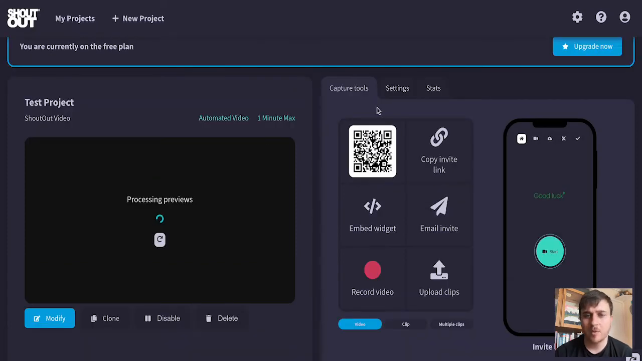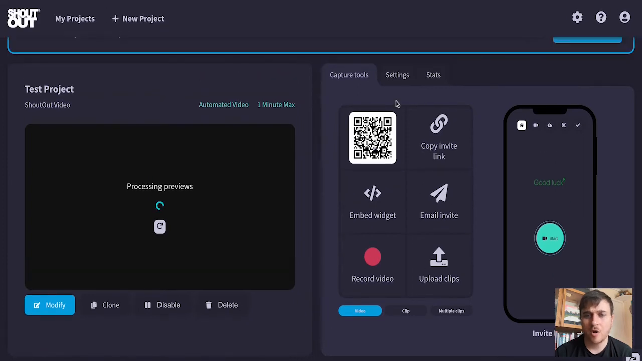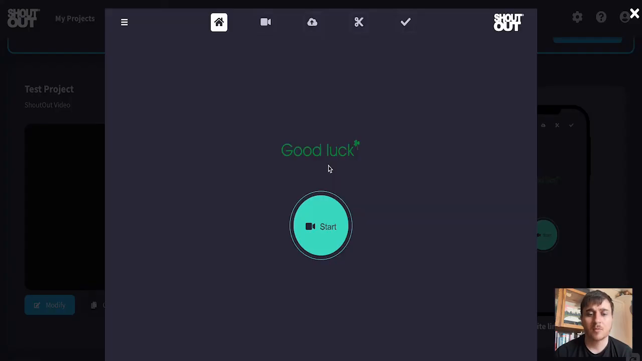Next to it over here, we have capture tools, where we have the option of a QR code, copy invite link, embed widget, email invite, record video, or upload clips. So if I went on record video, that would take us over to here.